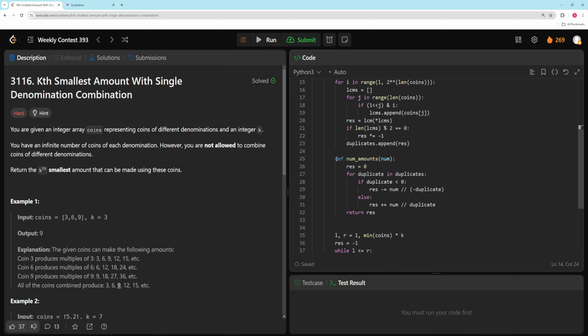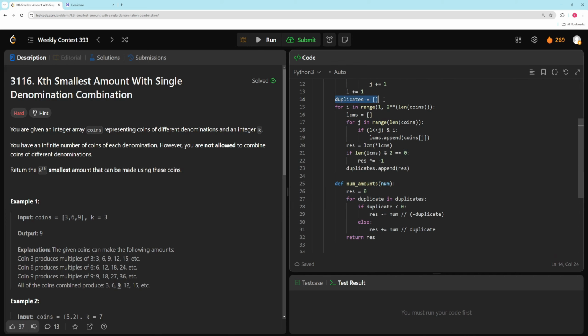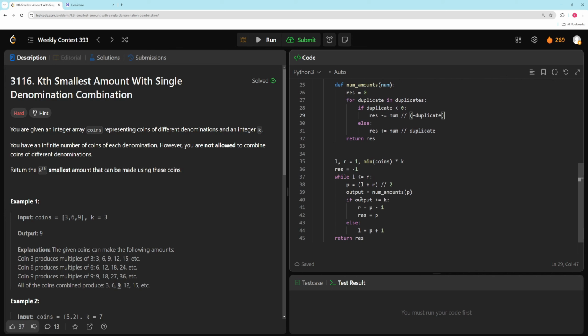Then we have a function called numamounts, which will try a guess, and it will go through all of our LCM stored. And if it's negative, then we will subtract our number divided by the LCM. And if it's positive, then we will add the number divided by the LCM. And that's what we'll return. So then the rest of it's pretty straightforward.